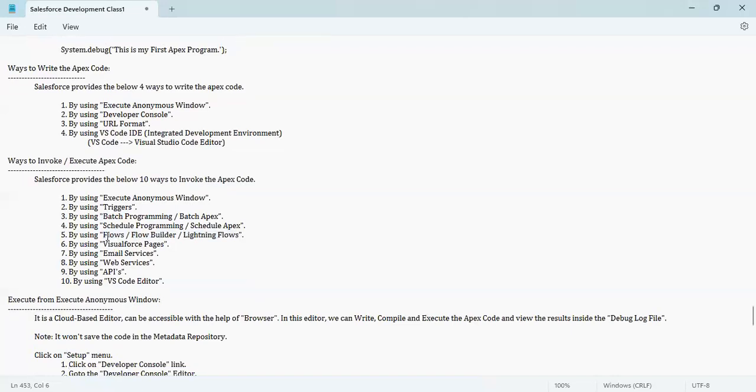So here in this place, we had workflows and process builder, but those are going to be deprecated. That's where we replaced it with flows, flow builder, or lightning flows.